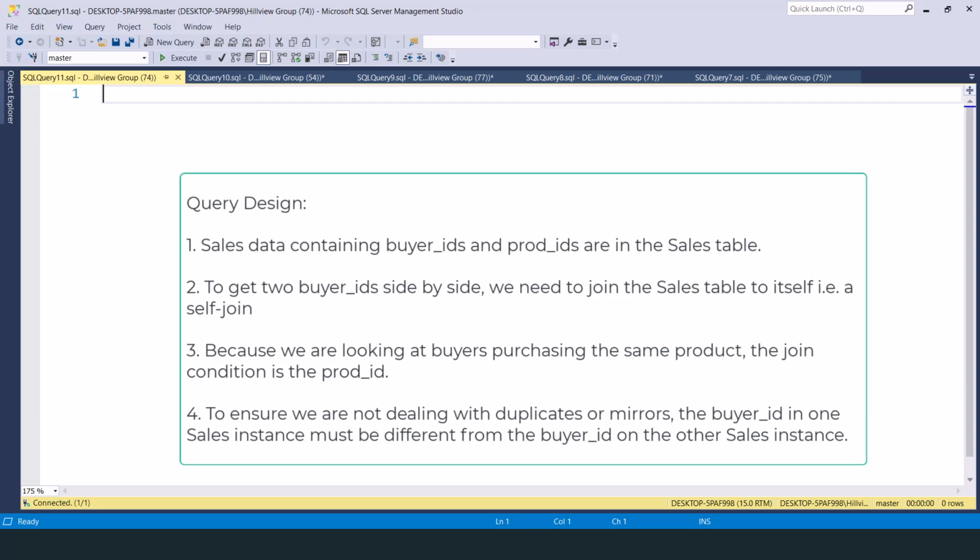To get two buyer_IDs side by side, we need to join the sales table to itself, that is, a self-join. Because you are looking at buyers purchasing the same product, the join condition is the prod_ID. To ensure we are not dealing with duplicates or mirrors, the buyer_ID in one sales instance must be different from the buyer_ID on the other sales instance.